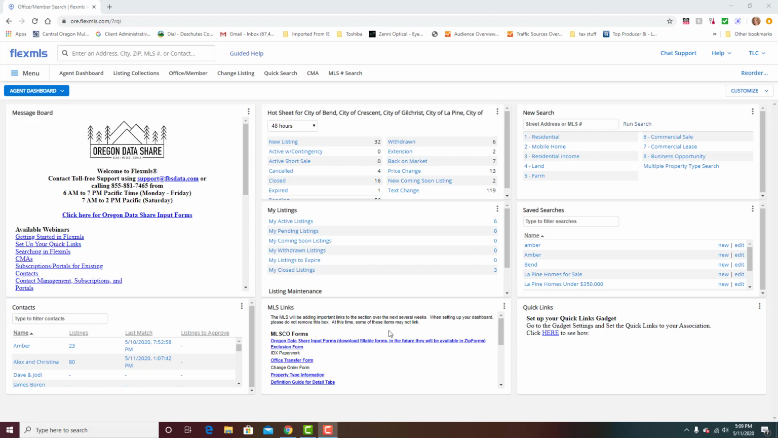Okay, so after my last video of how to have your navigation follow you, I had two agents call and ask how I changed these items in my navigation bar, where I have agent dashboard, listing collections, office/member, change a listing, quick search, CMA, MLS. This is a super great thing in my opinion.